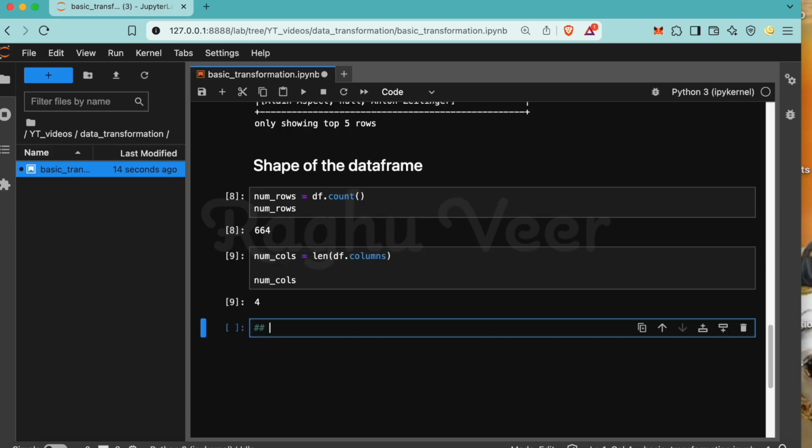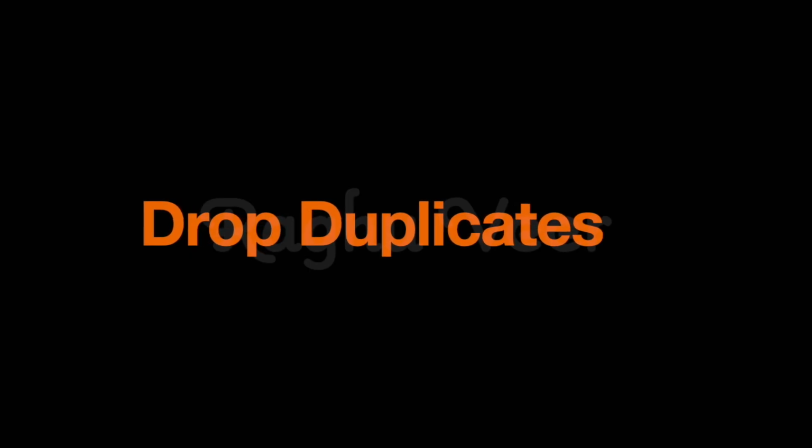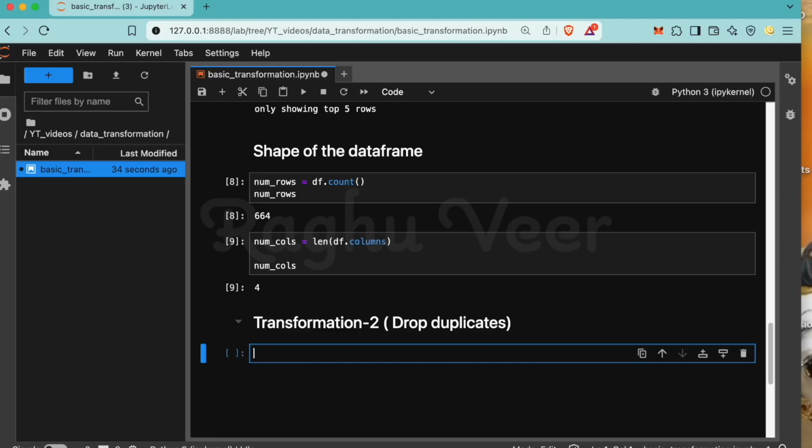We have 664 rows. The second transformation we're going to do is dropping the duplicates. Let's call the data frame df deduplication. It is df dot, and we can use the method dropDuplicates. Inside the dropDuplicates method, we can give an argument consisting of a single column or multiple columns. Let's say I want to delete all the duplicates in the category column alone. Then I'll give only the category here.